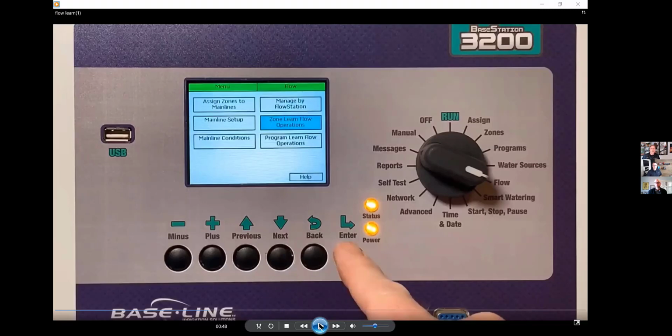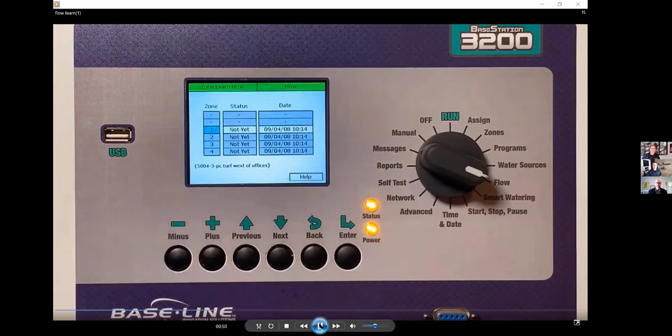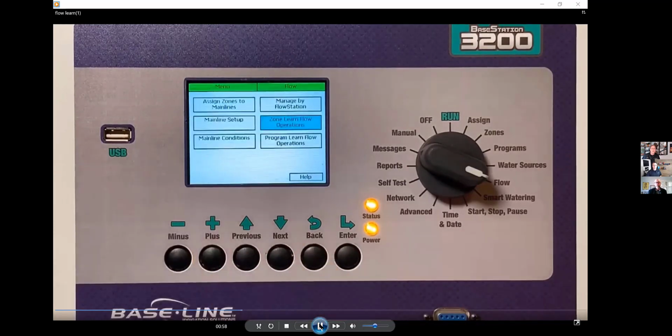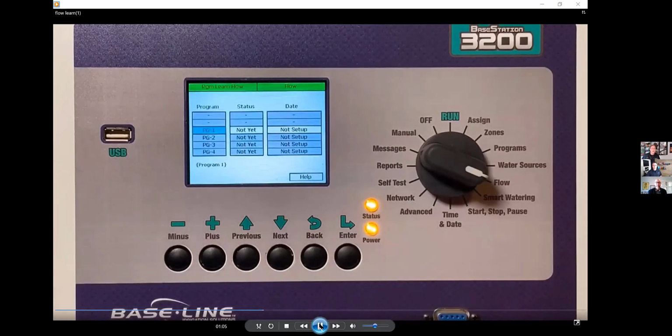So on the flow dial, I'm navigating to zone learn flow operations here. So we're going to look at just individual zones. And as I scroll through here, you'll see that none of the zones have been learn flow. So nothing yet. So definitely it's going to be quicker for me to learn by the program. So I'm going to come up to the entire program level, which is just the next menu down, and open that up. And we see nothing's been learned here.